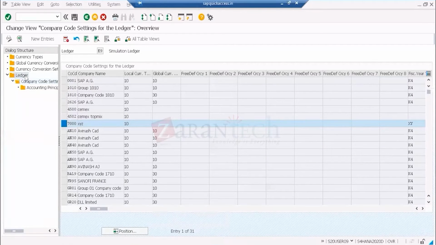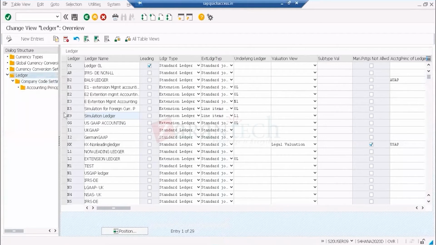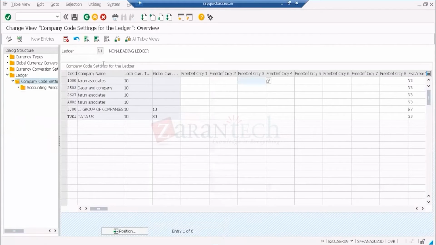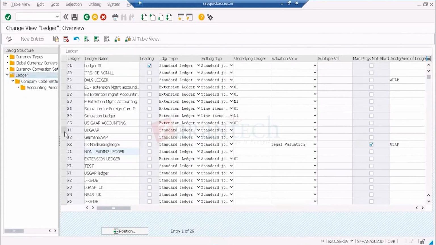So now go back, select the L1, double click on company code. Here, if you see, there is no 7000 for L1. The non-leading ledger L1 is there, but this L1 was not assigned to your company code. So 7000 is missing in the assignment of L1 company code. Why? Because you are using L1 as an extension ledger for E9.